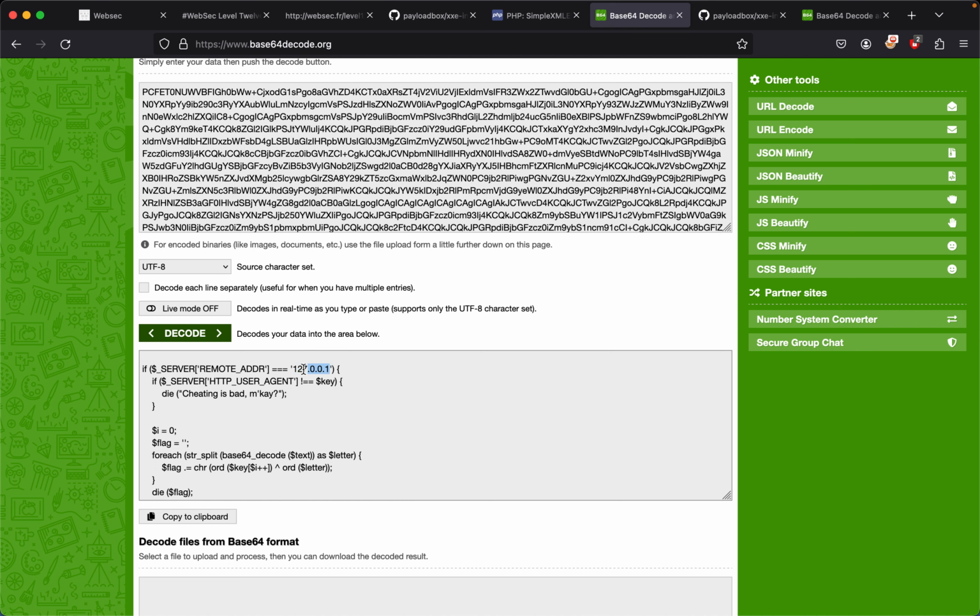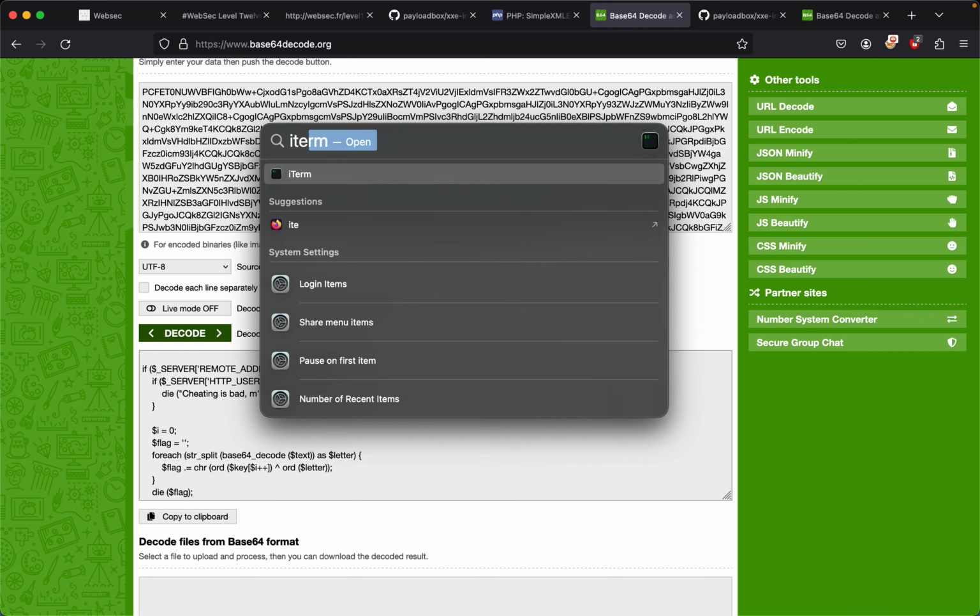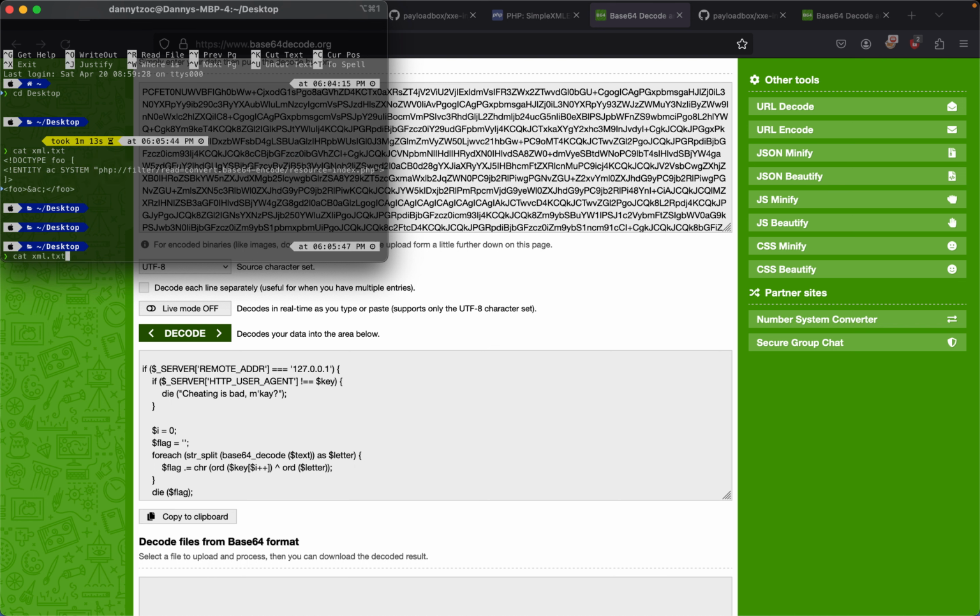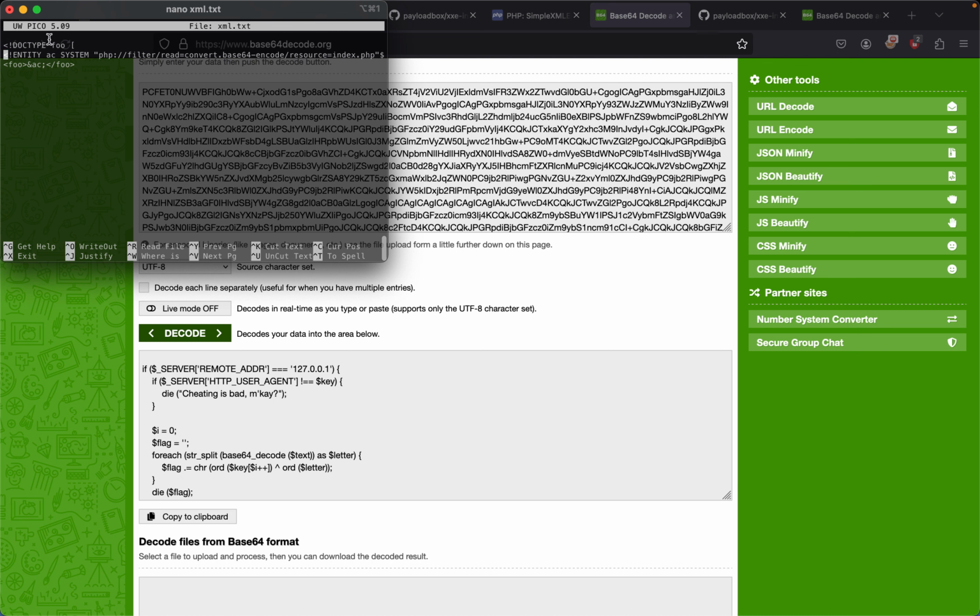So how do we solve this part of the challenge? Basically, we're going to get what we had beforehand on our iTerm, and go right here and change our XXE payload, because it wants us to do it from localhost.